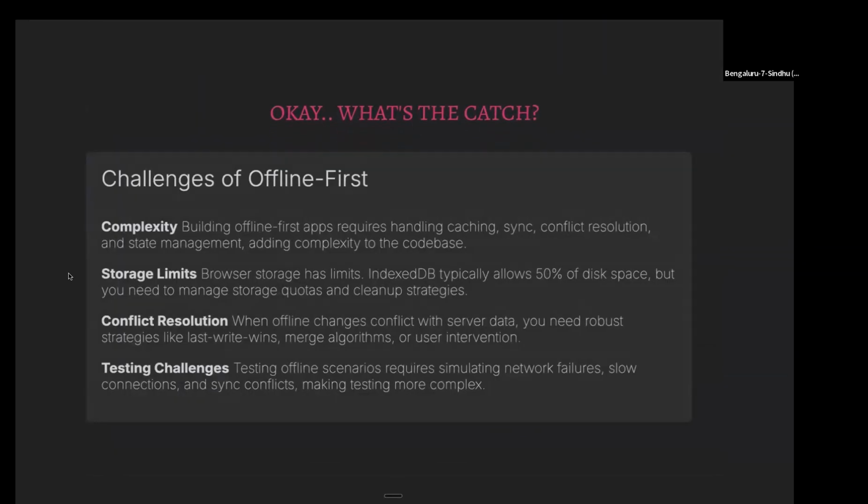Right. Okay, so far so good, right? I mean, this looks really good, but it does not mean that I can go home and make all of my applications offline first. I said go home because I work remotely. In your case, go to your office. It's up to you.